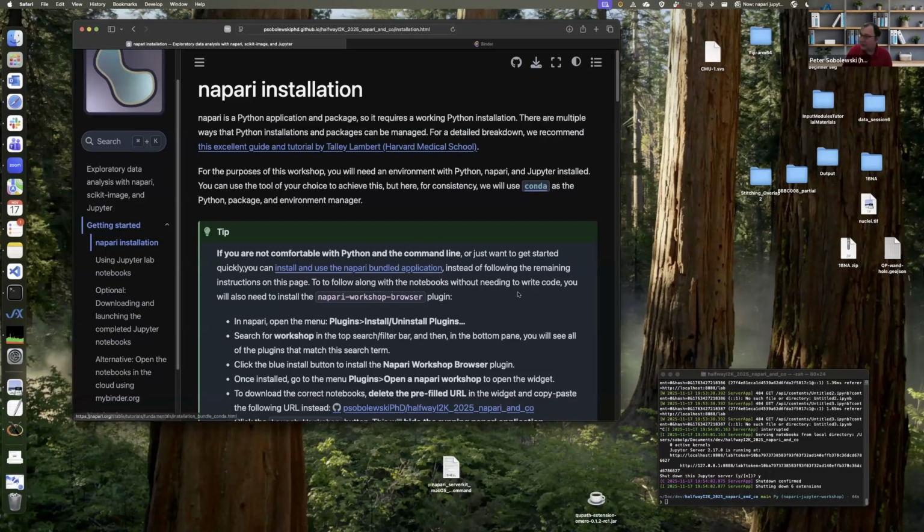I didn't see a reaction from you. Do you know what conda is? Do you have conda? Can you say a green check mark or a red X? Or do you have another way of installing Python things like a Python virtual environment?